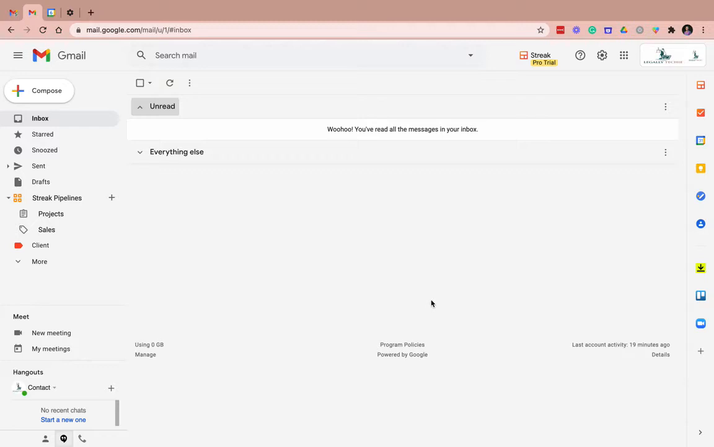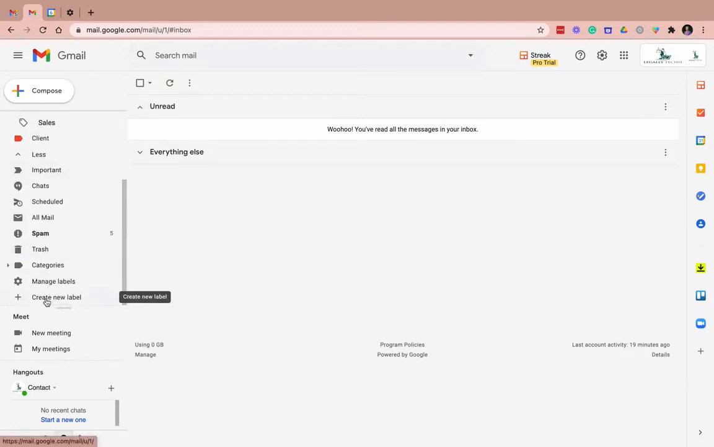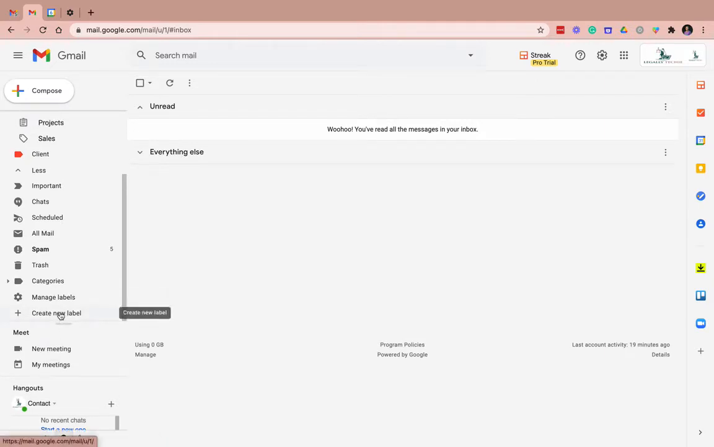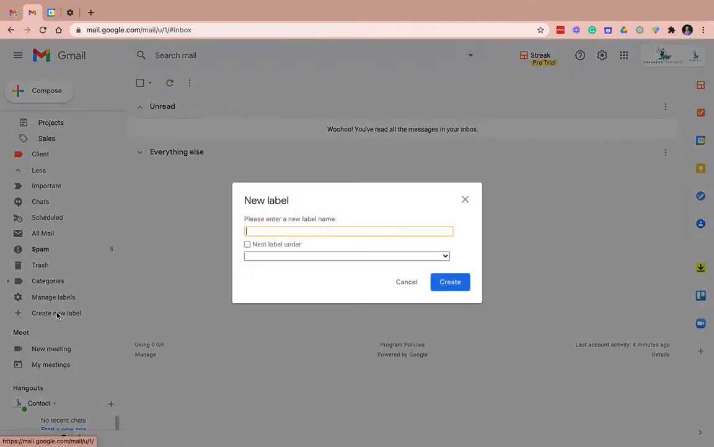So let's get started. I have Gmail open here, and the first thing we want to do is create a label. On your left hand side, you can click More and create a label. That's the quickest way, and because we're all about efficiency, we're going to stick with the quickest way. Create a label.